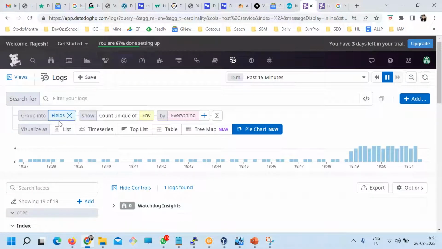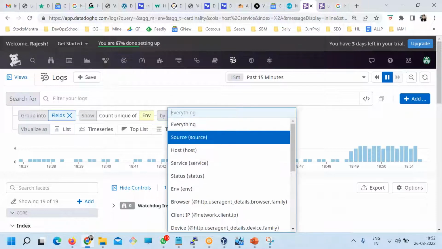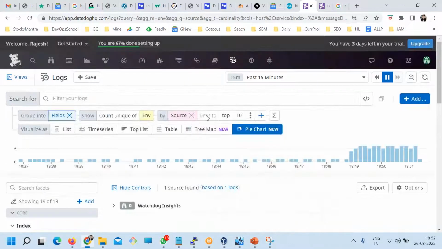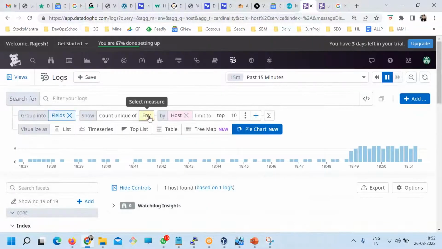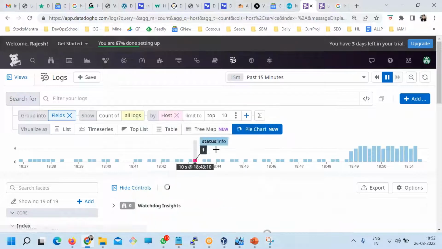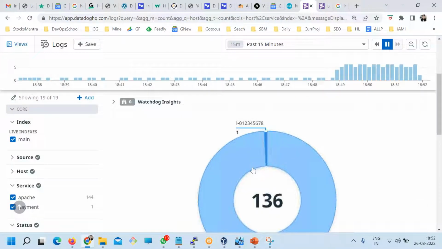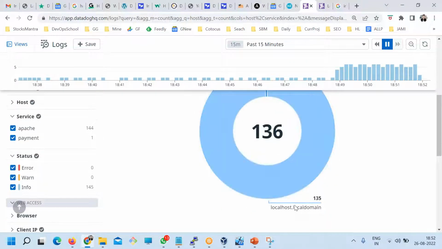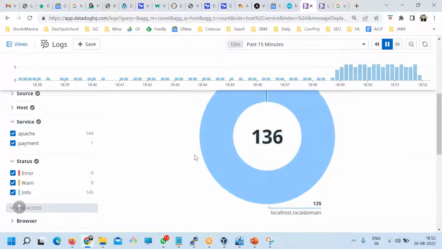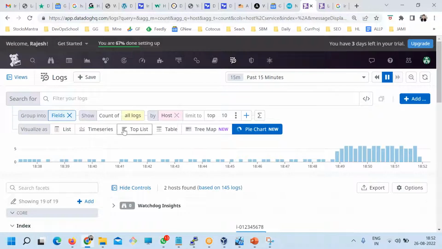Okay, so just like that, if you want to see some particular field, and if you want to see that by source, by host, multiple entries if you have it, count of all logs by source. So total logs in the last 15 minutes, you have 136, and by source, no, sorry, by host. So here you have by host. So you have different visualizations. So different pictures you may generate as per your requirement.